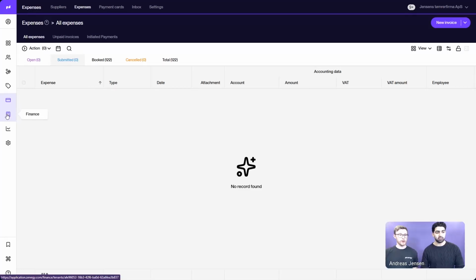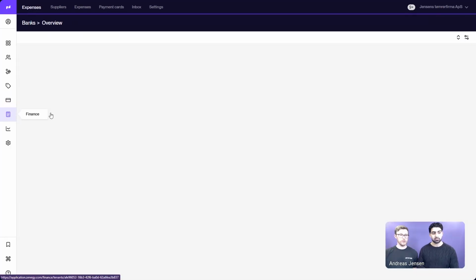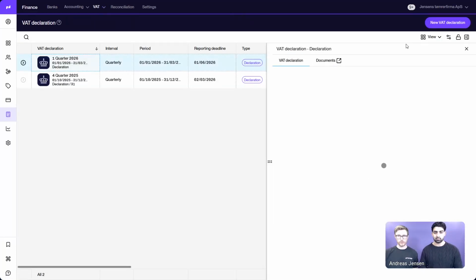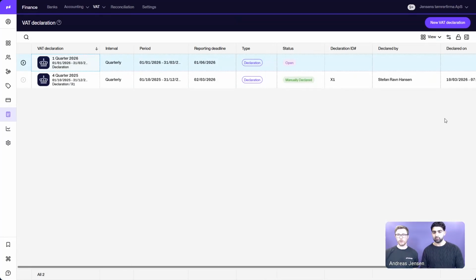Yeah, if you go into finance here in the left menu, then in the top here we have VAT. And you can go into declaration. And if we just close this one, we can see that we have a previous declaration, which is manually declared. And then we have an open declaration. We can see this one is the first quarter 2026. And we have a reporting deadline for 1st of June. Okay, so how do I see how much I need to pay?